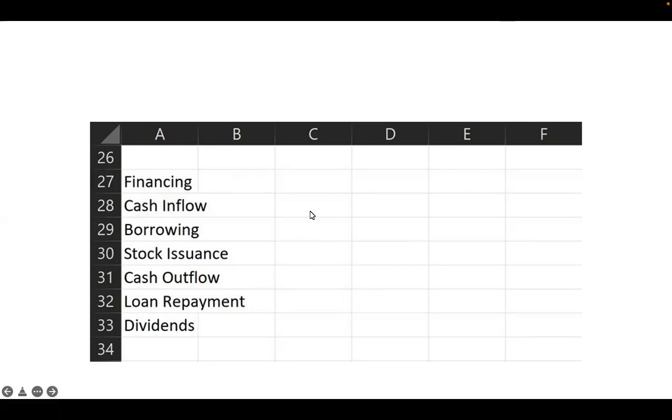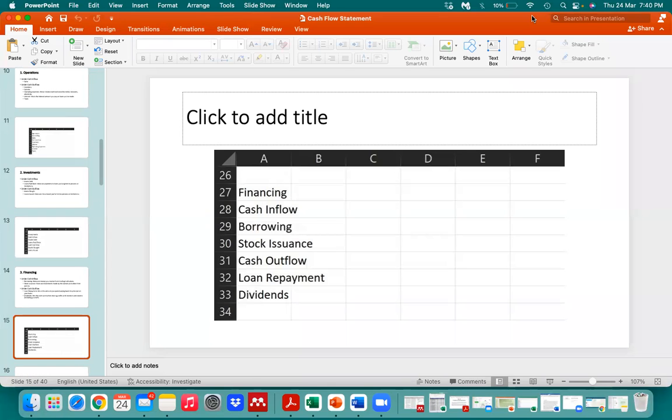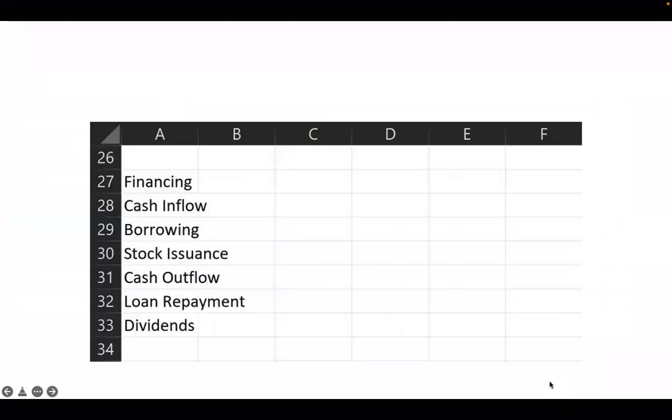and next dividend. Just give me a minute, I need to put my charger.